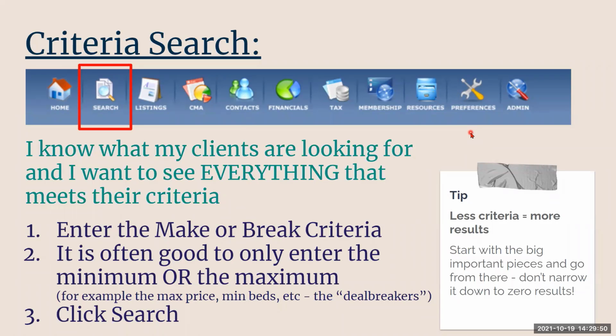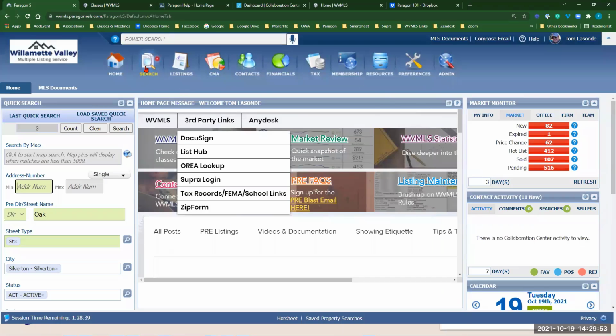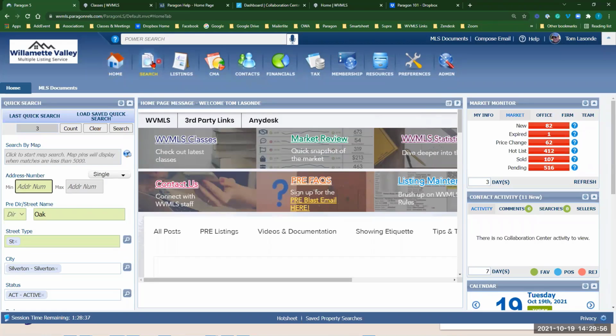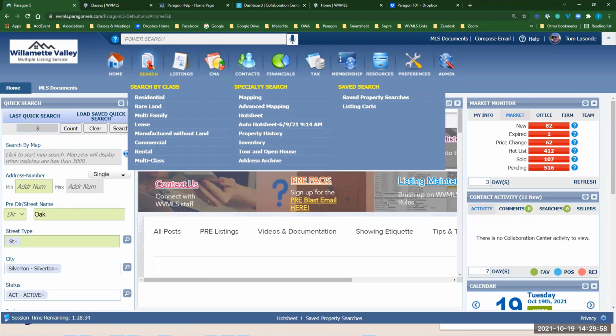All right, so I'm going to jump back to Paragon. The criteria search is second over from the home button here, and it's going to pull up a drop down for other kinds of search options for you. You've got search by class category, specialty search category, and saved searches. The specialty searching, like mapping, is fantastic. We'll go into a bit of mapping, but there's hot sheets and property history, and inventory, and tours and open houses that you could search for. All that's under specialty here.